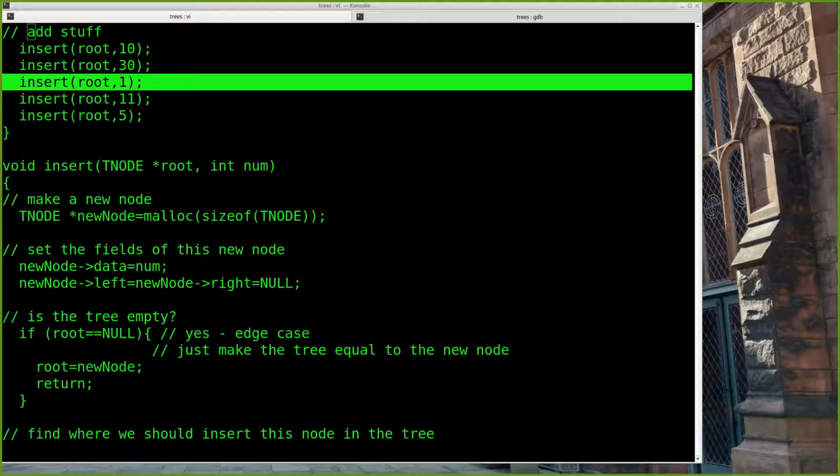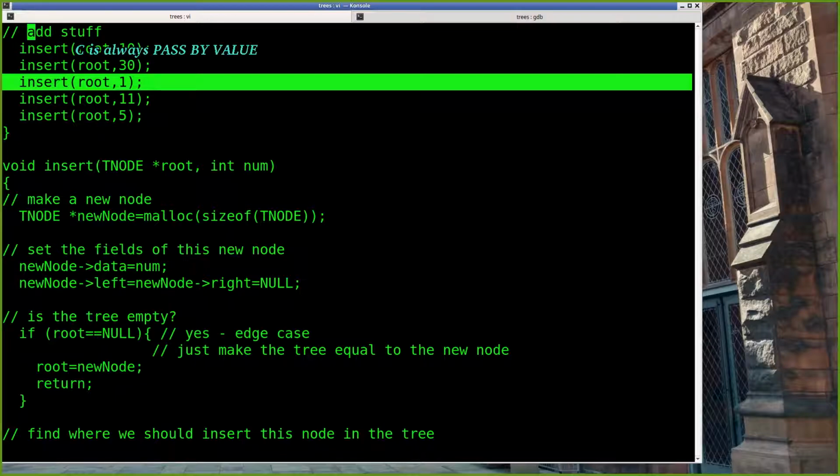Three-word answer. Yeah, pass by value. And what you said a moment ago, right? We need to return it, basically.